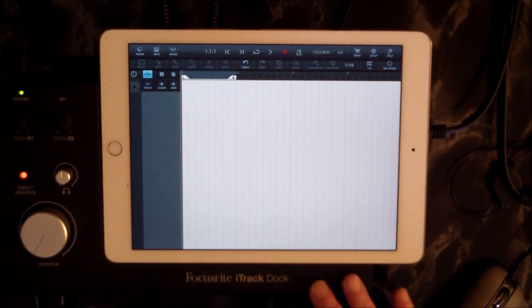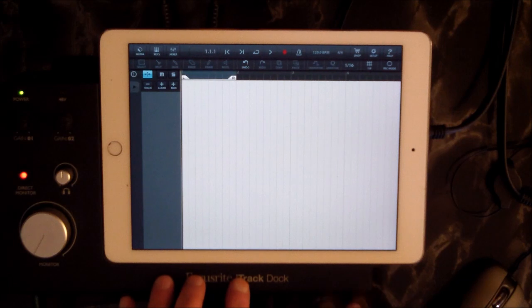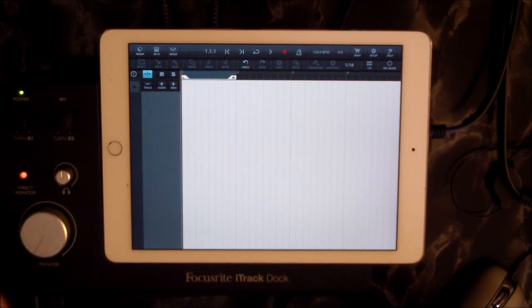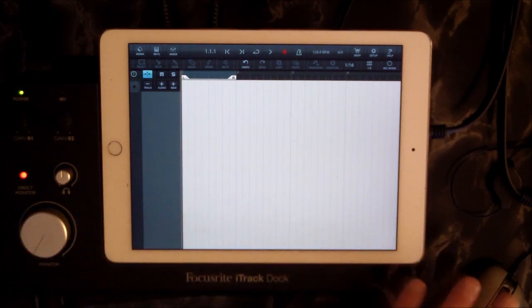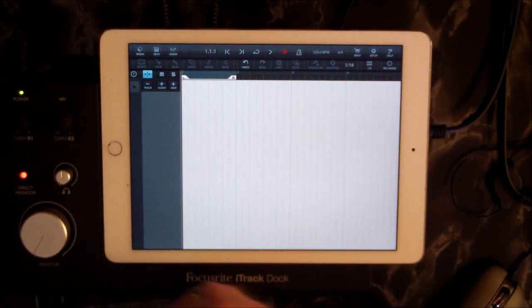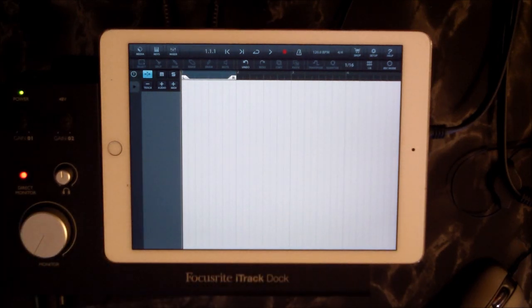Firstly, though, for anyone watching who thinks you need the dock, you don't need this. You don't need the iTrack dock for this. You can use anything. You could use iRig guitar mic, or the iRig guitar interface, any audio interface, or just the microphone, or you can sample from audio bus, or you can import samples into a mini sampler.